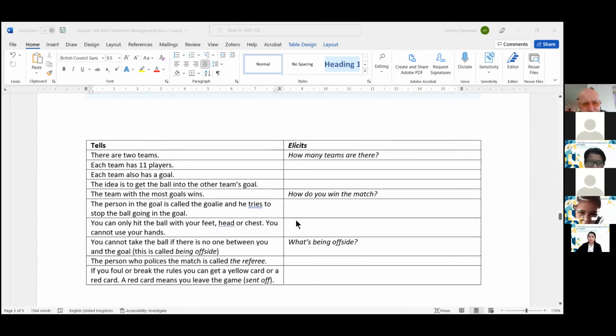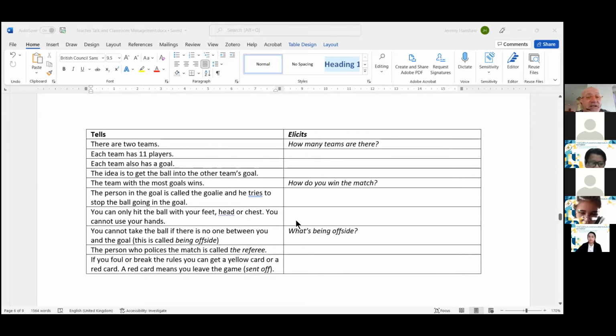So, teacher tells, there are 2 teams. No, the teacher elicits, how many teams are there? The teacher tells, each team has 11 players. No, the teacher elicits, so what question do they ask? Each team has a goal. No, we need to elicit that. So what can we ask the students?